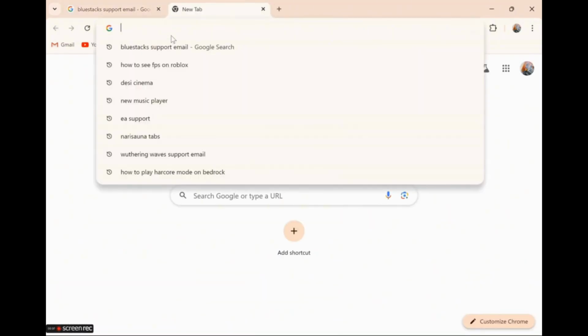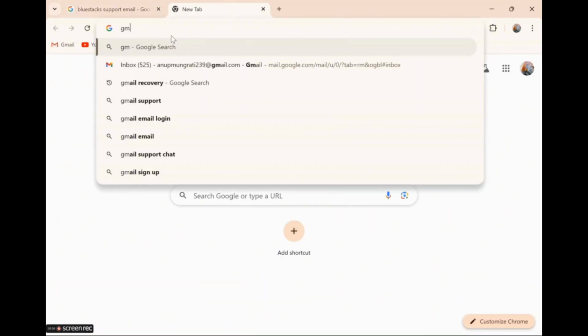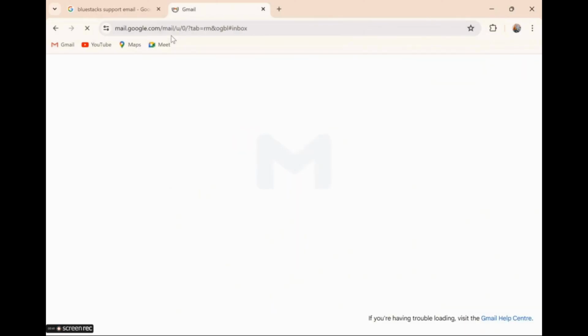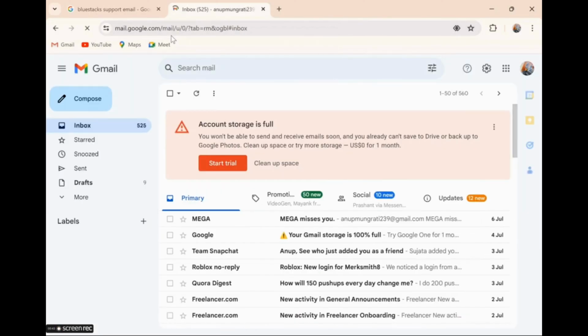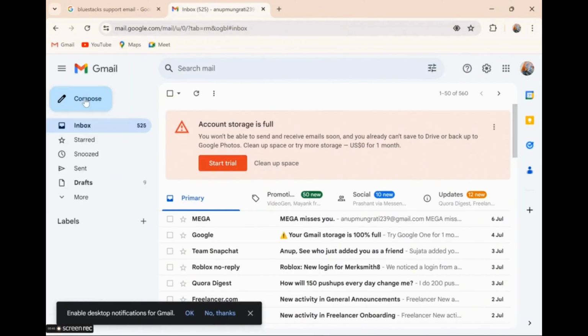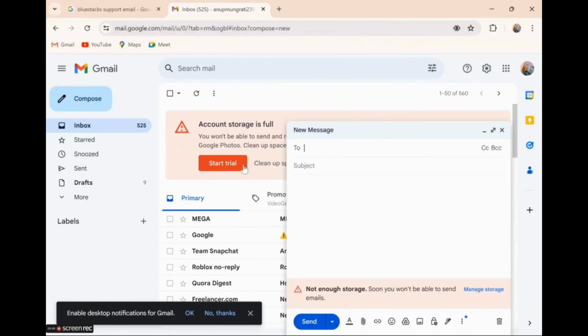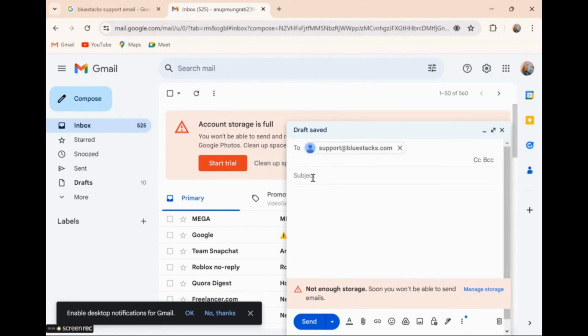Here simply open your Gmail application. Then here on the top left corner you can see an option named compose. Simply click onto it. Then here in the To option, simply paste the email that you had copied earlier. Then here on the subject menu, simply describe briefly the problem that we are dealing with, and if possible then make sure to provide a screenshot as well. It will be a lot more helpful. After that, simply click on send.